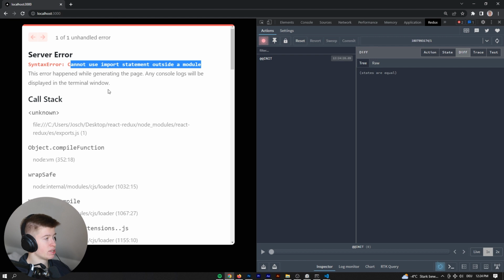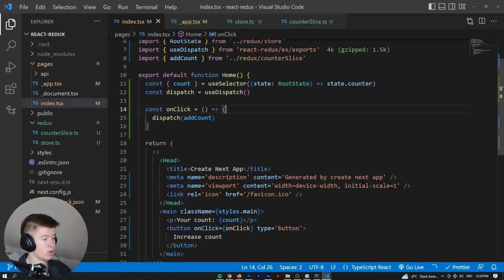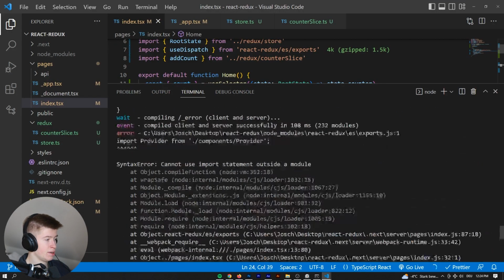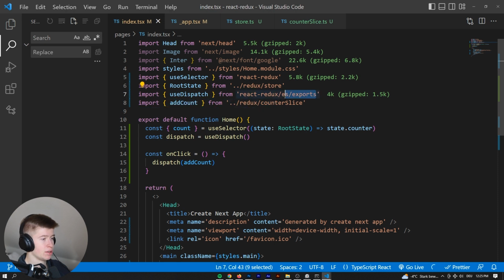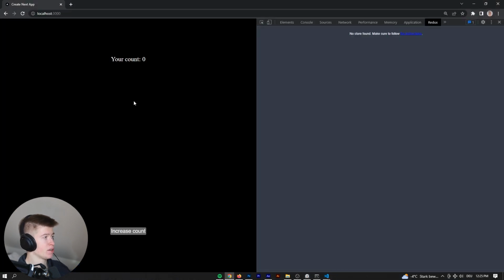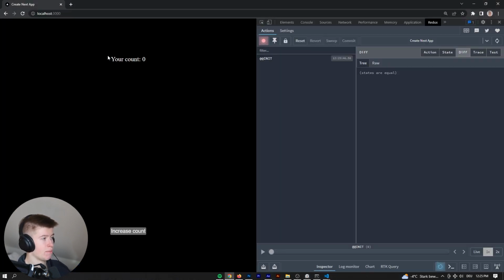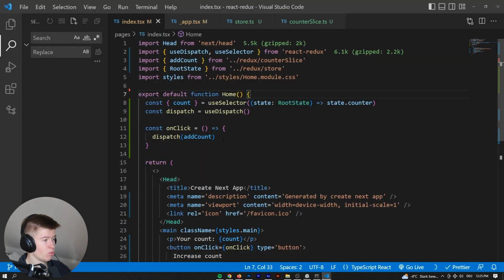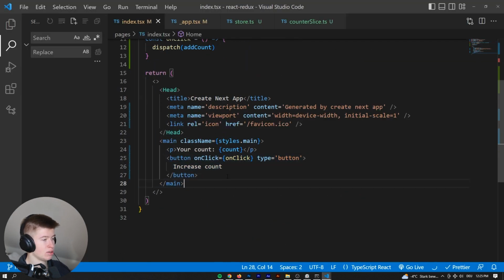Cannot use import statement outside of a module. Okay, what did I do? And that might be because this is not gonna come from there, but from React Redux instead. Let's take a look if that fixed the problem, and yes it did. Okay, so when we increase the count now, we can still see nothing happens. That's awkward. Okay, why is nothing happening on click?